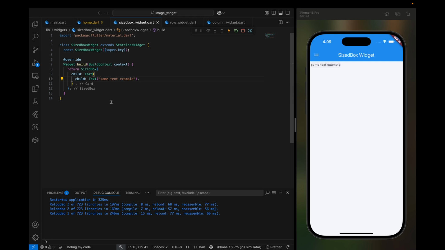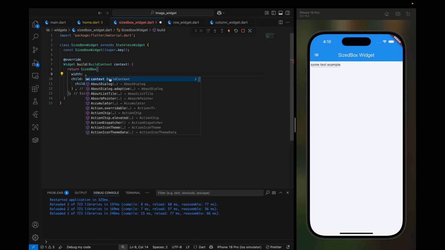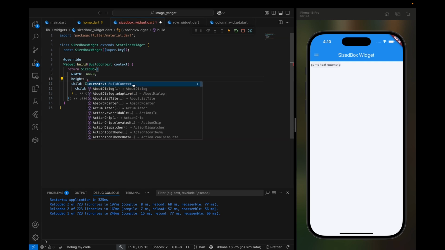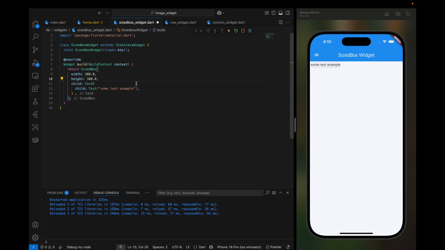In a video about card widget, I told you there are a few ways to make this card widget grow in size. One way is to use the padding widget. Another way is using the SizedBox. But here you can use the properties. The width property, let's say 300 pixels for the width and 300 pixels for the height. And this will force this card widget to take these values for width and height. Save everything, and you can see right here, this will make your card widget grow in size.